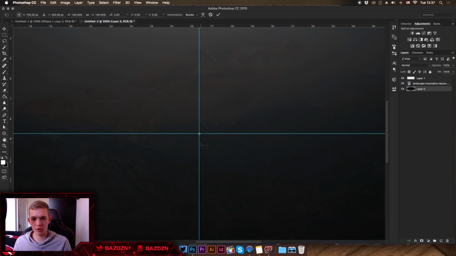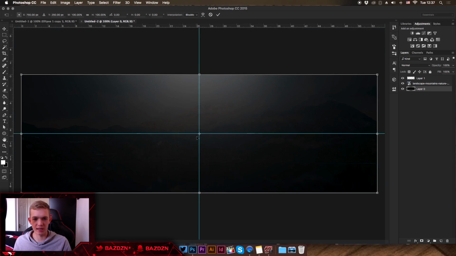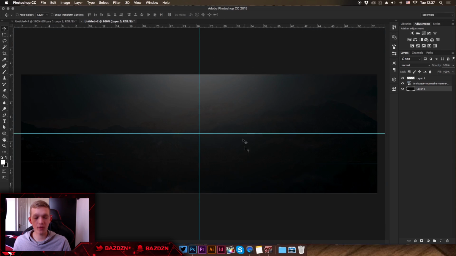So we have these two blue guides here pointing into the center of our design, and you can tell it's the center because you've got this icon right in the center there. And okay, so now we've got the basis for where our circles are going to be.